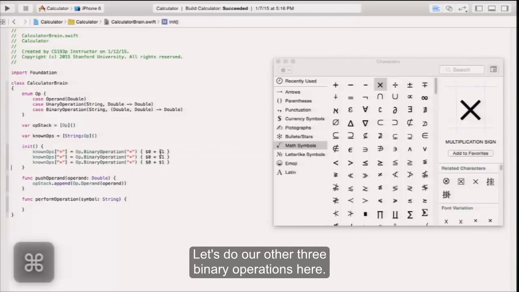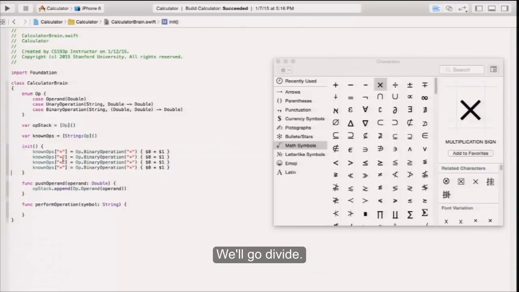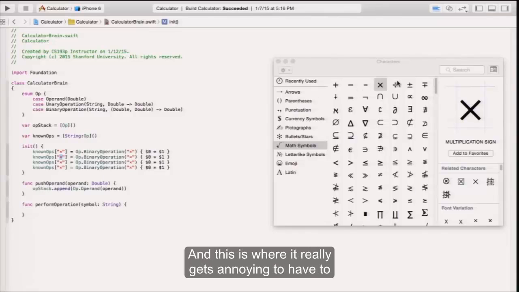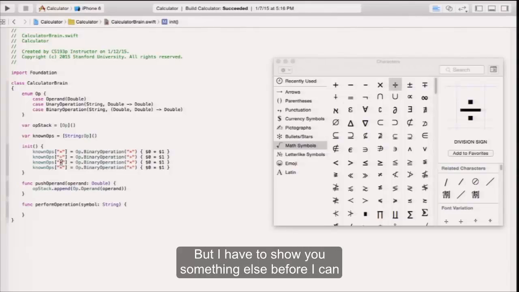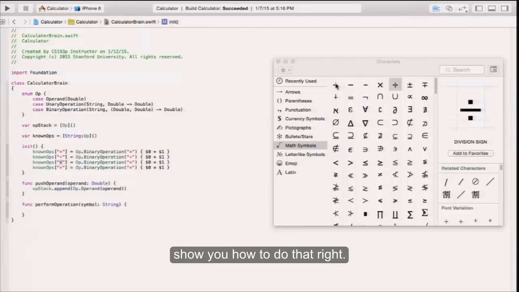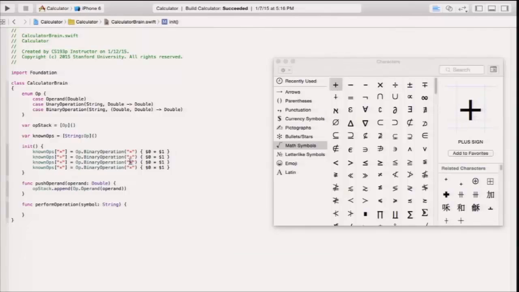Let's do our other three binary operations here. We'll go divide. And this is where it really gets annoying to have to type it twice, but I have to show you something else before I can show you how to do that right. Let's go here, and then we have minus.